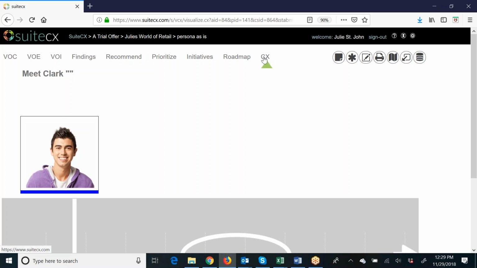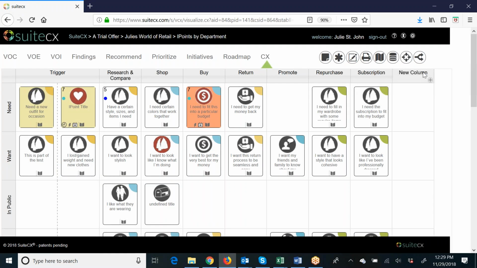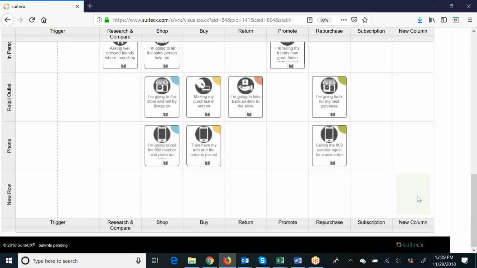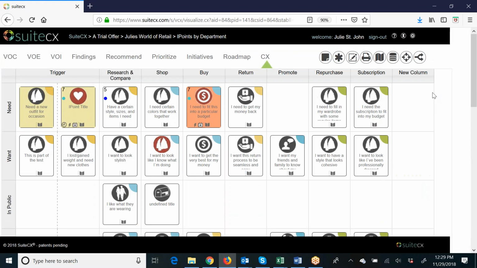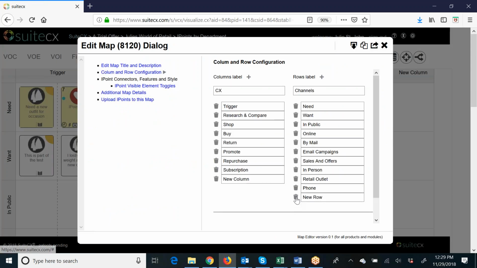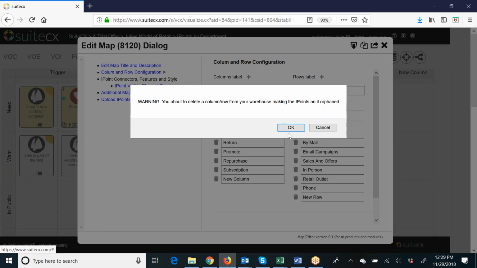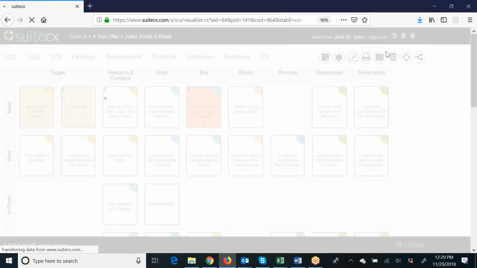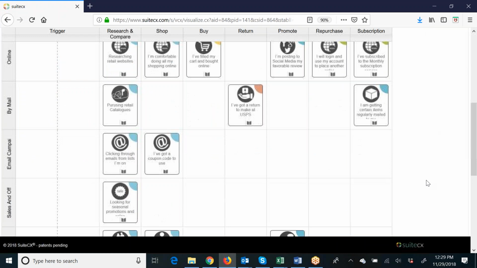Now, if you want to get rid of that, let's go back to inventory. And you can see that's here. Now, I don't happen to be using this right now. There are no iPoints available within this column, so there's no reason why I can't just remove it. So to do that, let's go to edit this map, column and row configuration, and then I'll just go ahead and take this one off. It'll ask if I'm sure. I'll say yes, and then my map is refreshed.